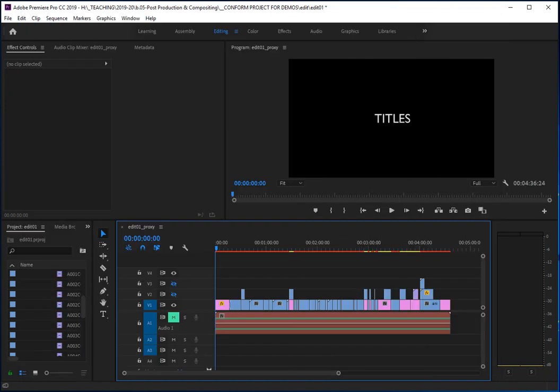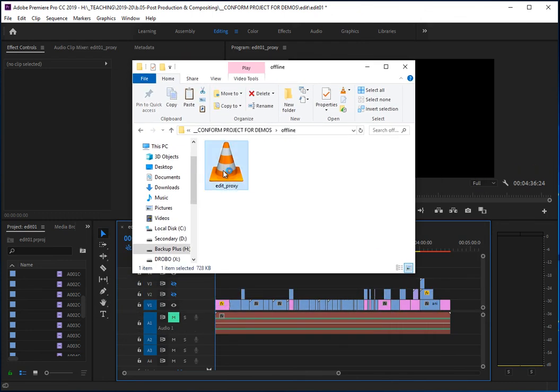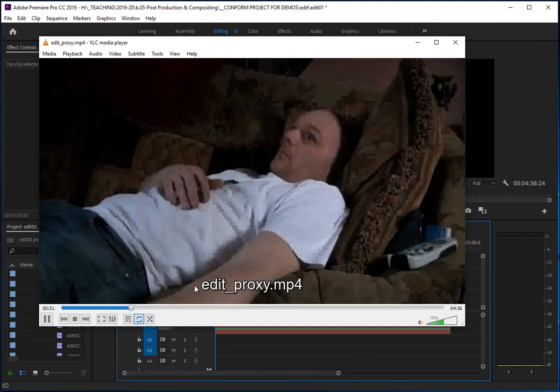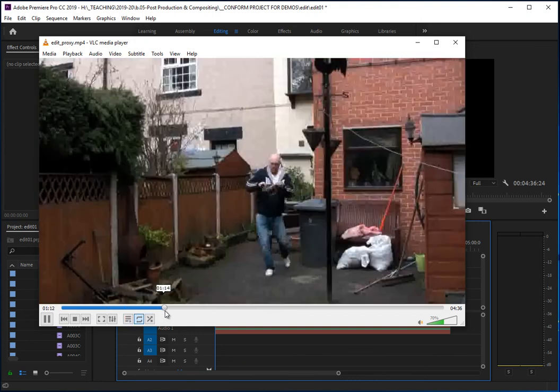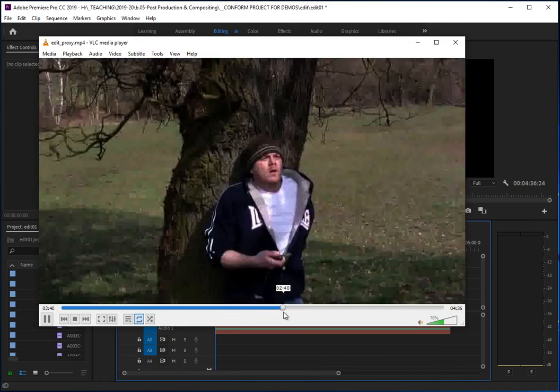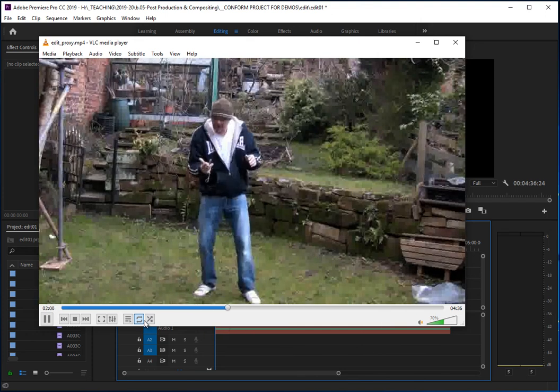Okay, that rendered out incredibly quickly, but then I am using a really low resolution file. We can see the edit proxy sat here, and as I scrub through this, we can see the resolution is what it is. But we can see that this is giving me great reference for timing and so on and so forth. So this will prove to be a great resource when we get into Nuke Studio.